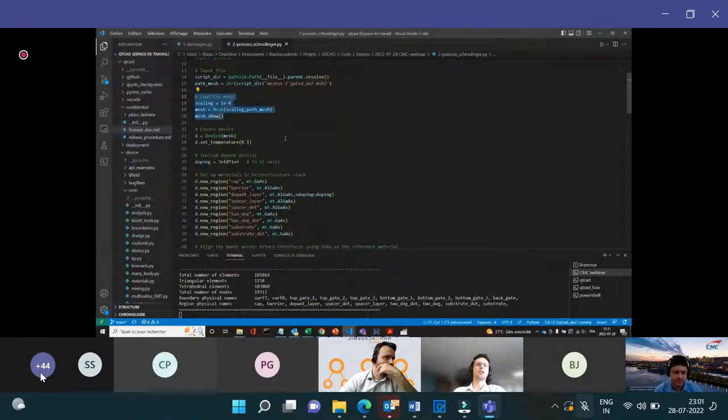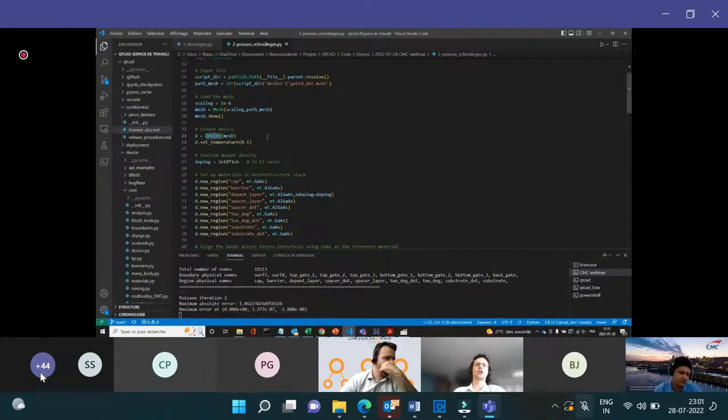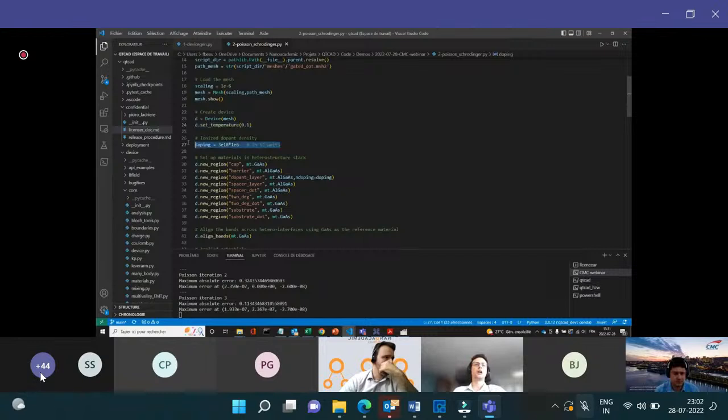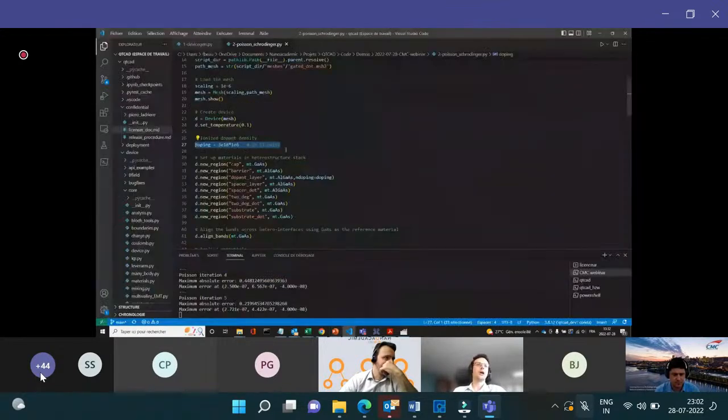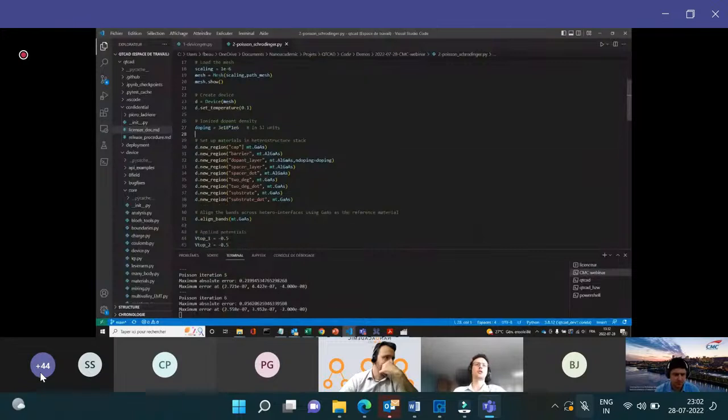So apart from loading the mesh, what we need to do here is to create a device, which is defined on the mesh. So the device is the main object in which all of the physical quantities and models are stored. And for example, we can set the temperature of the device to 0.1 K using this command set temperature. We can create doping density. So this is a variable that we define for the doping density in this n-dope layer.